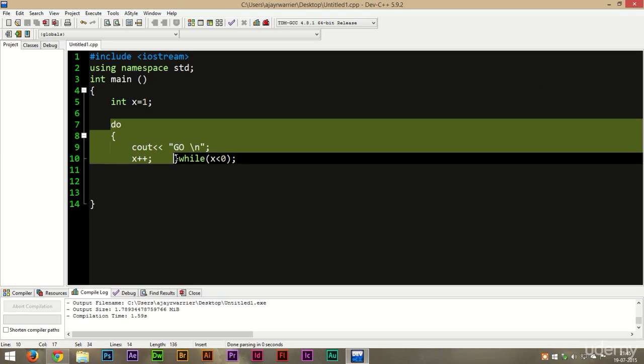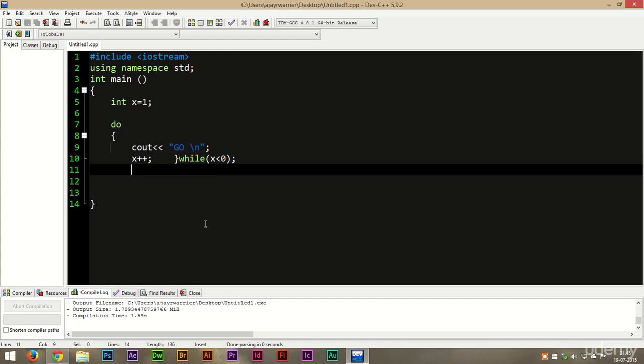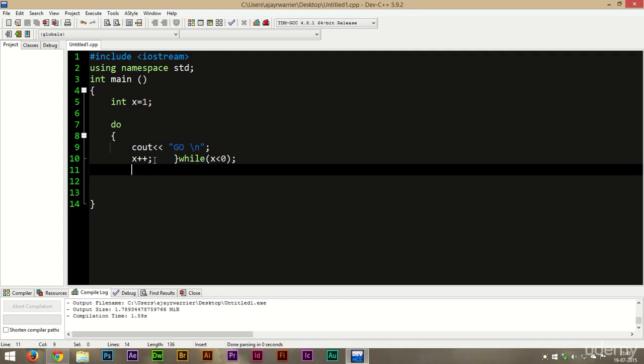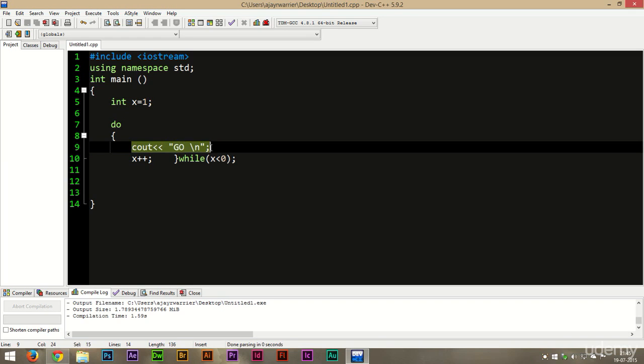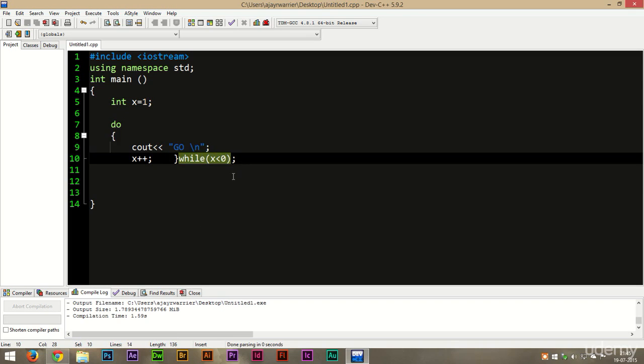So what does that mean? It means that do loop executes the commands inside the do loop at least once and then checks for condition. That means even if the condition is not true, even if the condition is not satisfied, the commands inside the do loop will get executed at least once. That means cout will get executed at least once before it checks for the condition to be true.